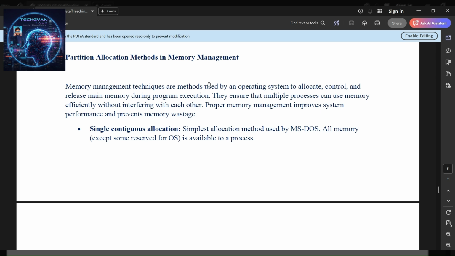Memory management techniques are methods used by an operating system to allocate, control, and release main memory during program execution. They ensure that multiple processes can use memory efficiently without interfering with each other. Proper memory management improves system performance and prevents memory wastage.